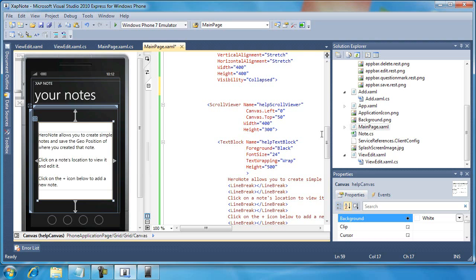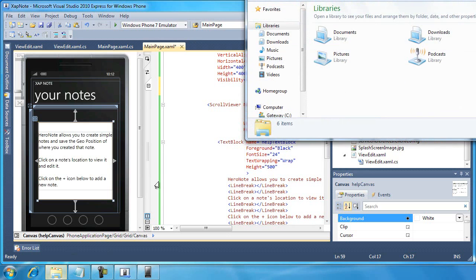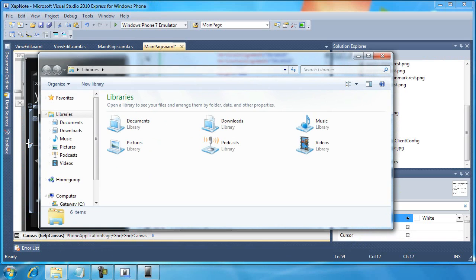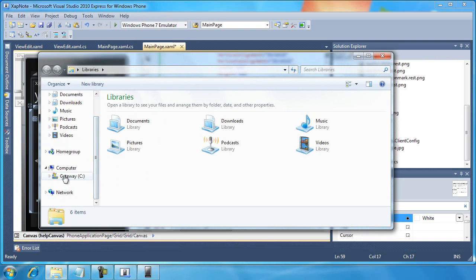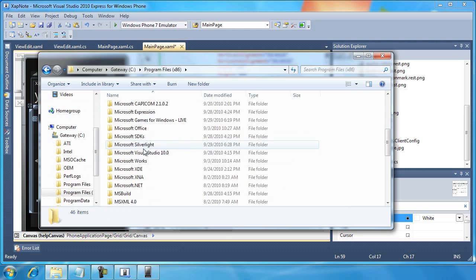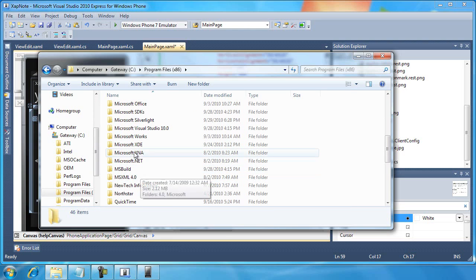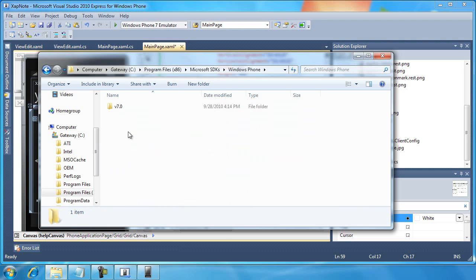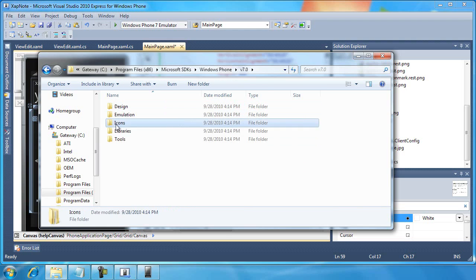We're also able to use an image brush. I think that's our best option. So what I'm going to do first of all is navigate and find on my hard drive the X that I want to use, and I'm going to look in a slightly different place than before. It's still going to be in our SDK. Where is that? Microsoft SDKs, Windows Phone, version 7, icons.